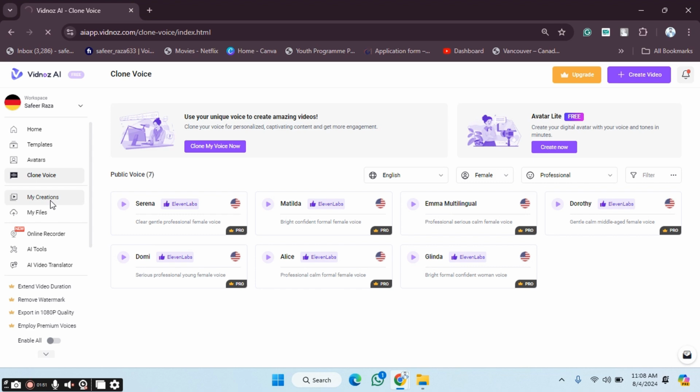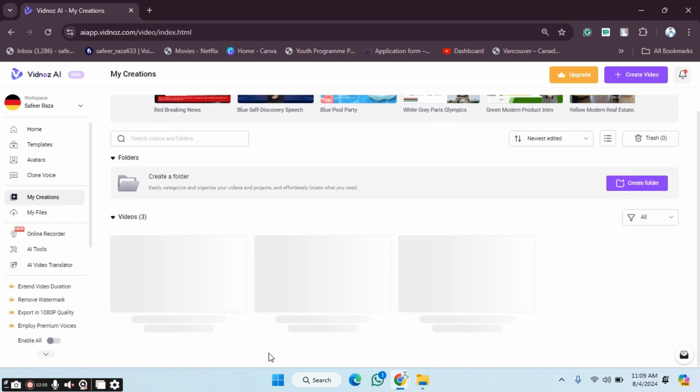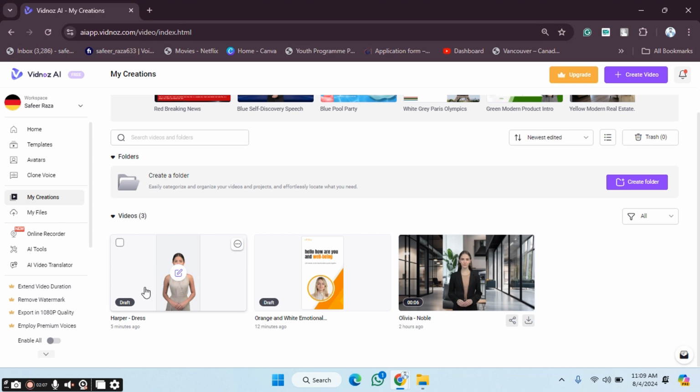And after clicking on this, you will be able to see all your created files, everything that you have worked on in the My Creation section. As you can see, I have created this file, this file and this file as well. If you want to continue or edit any of them, you can also do that. These are the drafts, so I haven't finished them, but this one is finished. This is ready to export, ready to download.